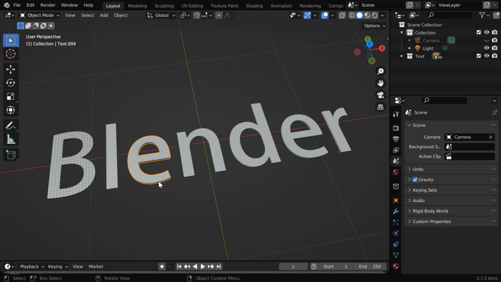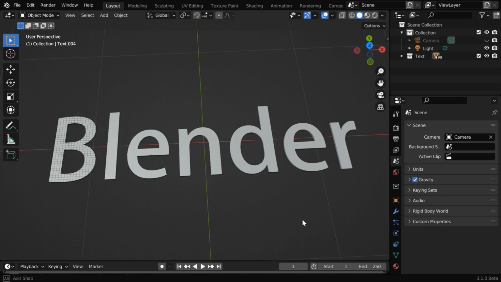But one word of caution, the script may give one or two wrong results due to floating point approximation, you need to fix that manually. And also ensure that the origin for each letter is set to its geometrical center.